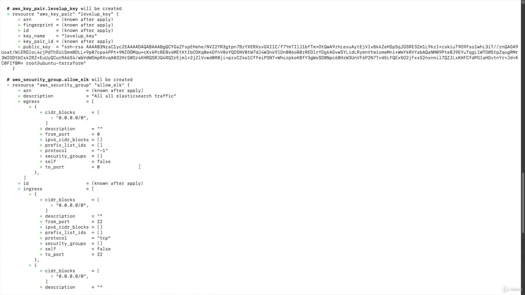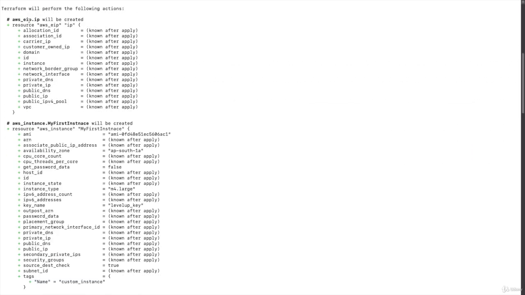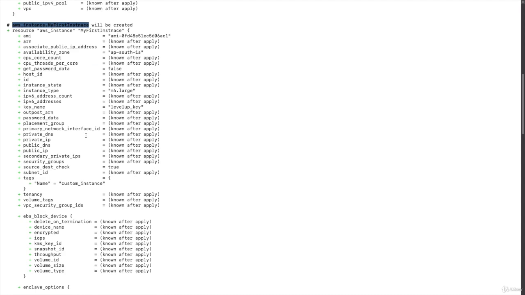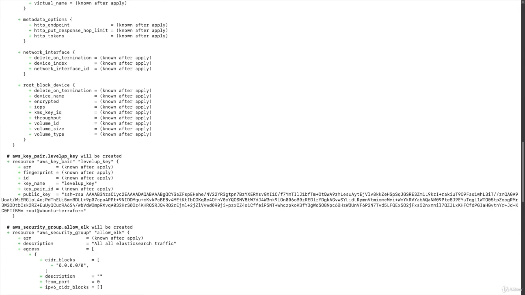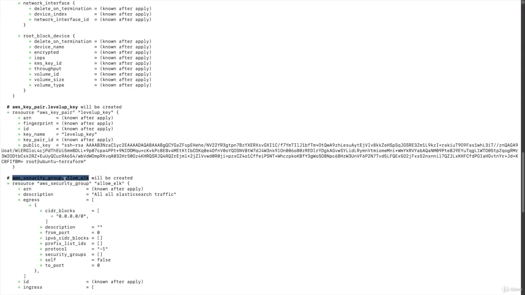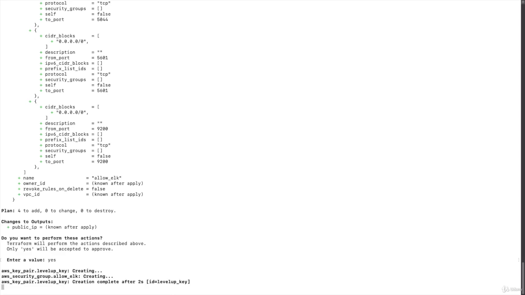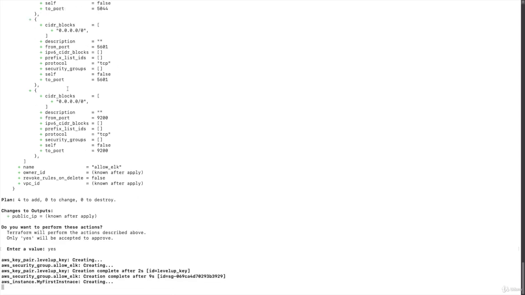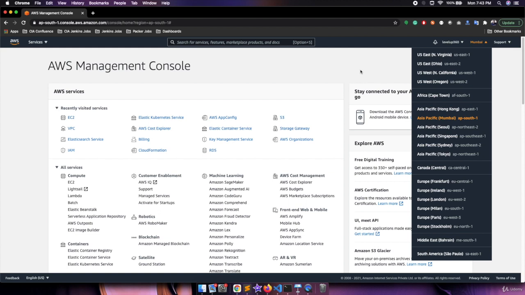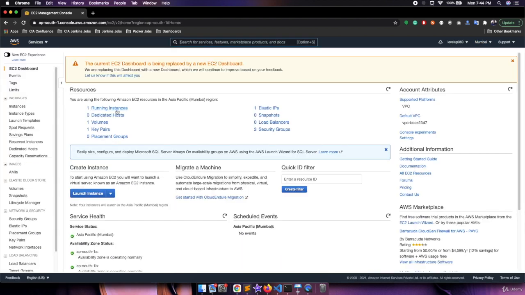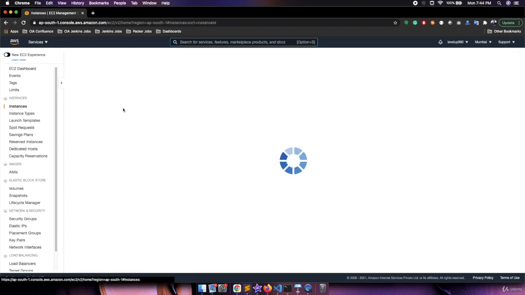What are those 4 resources? First is the EIP, then the AWS instance, then the AWS key pair, and the AWS security group. These are the resources which would be created. I will execute terraform apply. So it is creating the instance. We will log into the AWS account. I have logged into my AWS account, and I'm inside ap-south-1, Asia Pacific Mumbai. Here I will go to EC2, and we can see one running instance and one Elastic IP. We will open the EC2 instance.